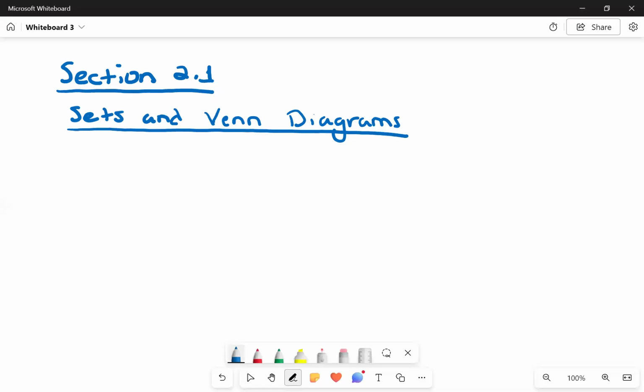In this video, we're going to do section 2.1, which is about sets and Venn diagrams. So let's start with sets. Sets, let me define that. A set, it's actually kind of an easy definition, is a collection of objects.